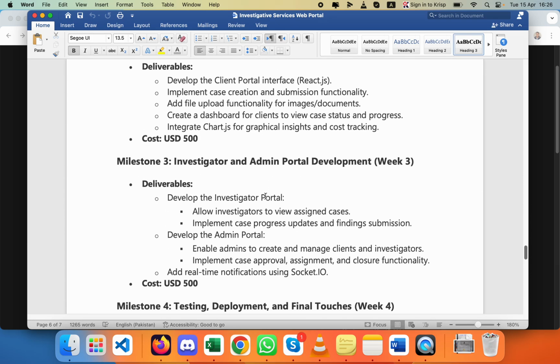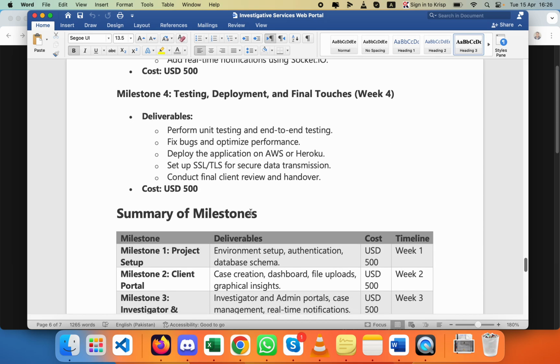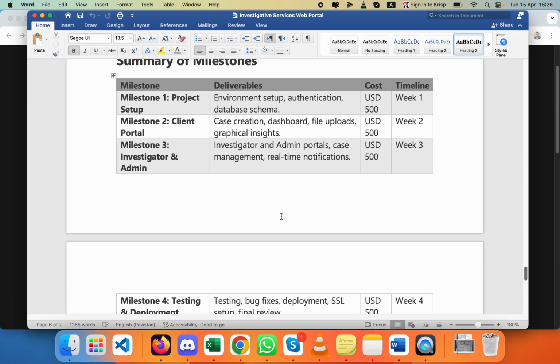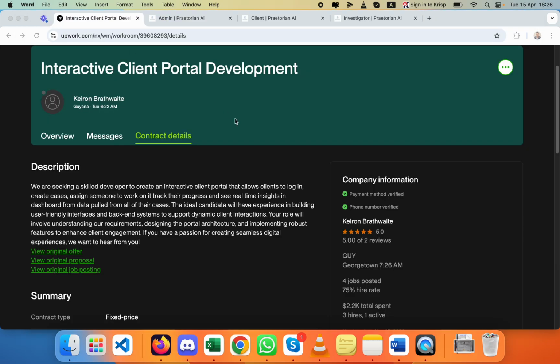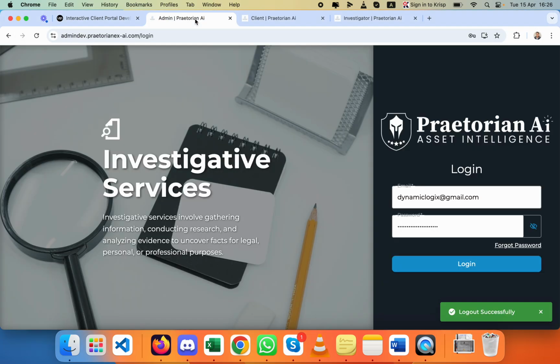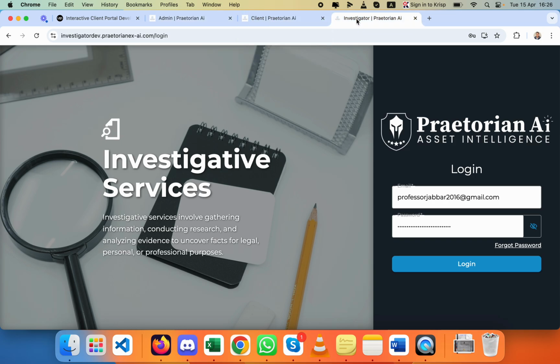I started the development of this portal using the MERN stack and completed it in the decided 4 weeks, and it is now converted into a fully functional product. My client and the users who want to avail investigative services are using this portal. So now let's move to this portal. Basically, there are 3 modules: one is the admin portal, the second is the client portal, and the third is the investigator portal.